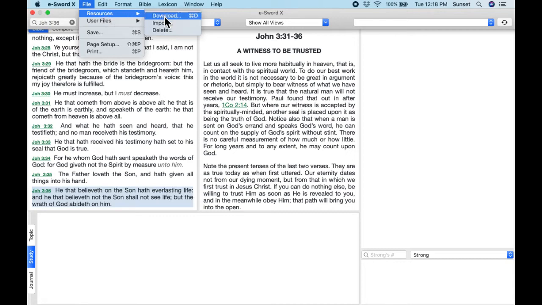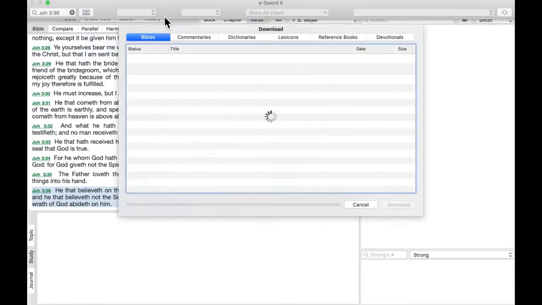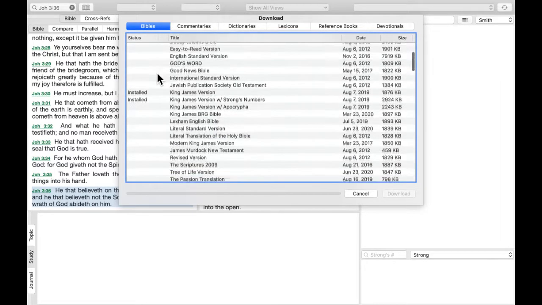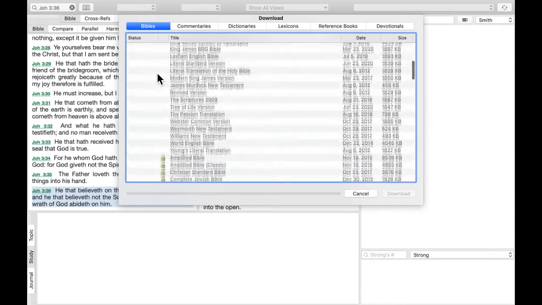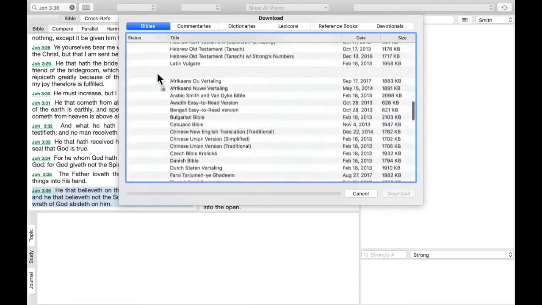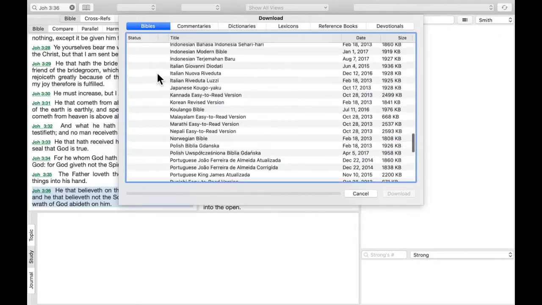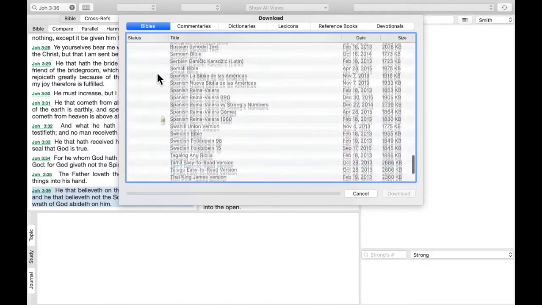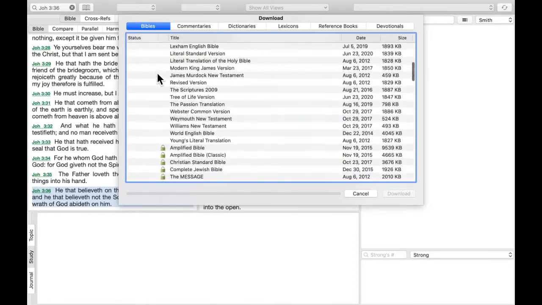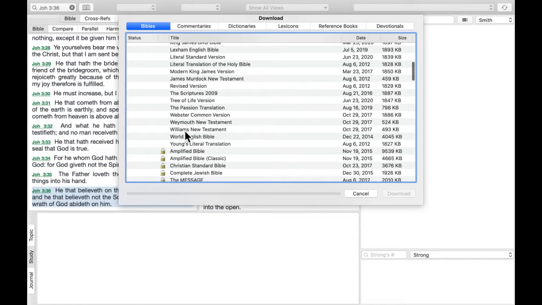First of all, you see we're at Bibles. So here are a number of different English language Bibles that we can install into eSword. And in fact, if you speak a second language and want it, you can scroll down further. Here's Greek, Afrikaans, Chinese, French, German, Italian, Japanese, Portuguese, quite a number of other languages that Bibles are available in.